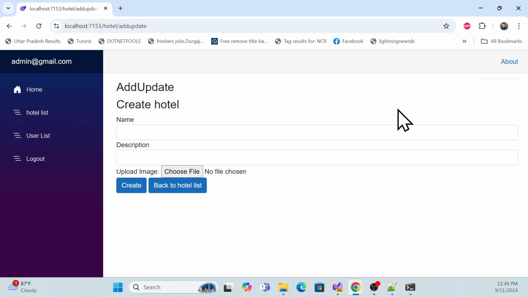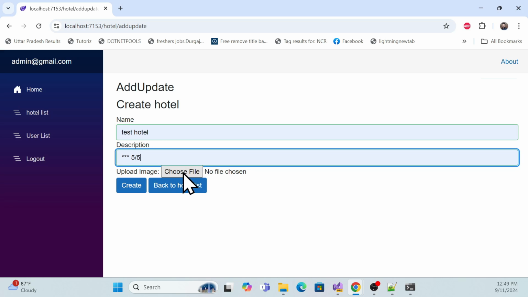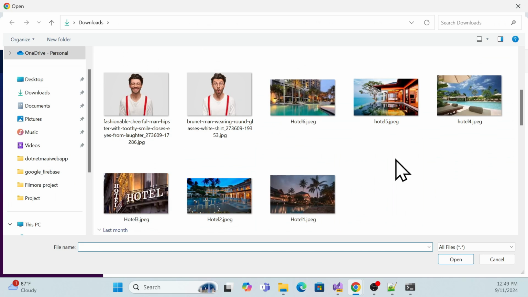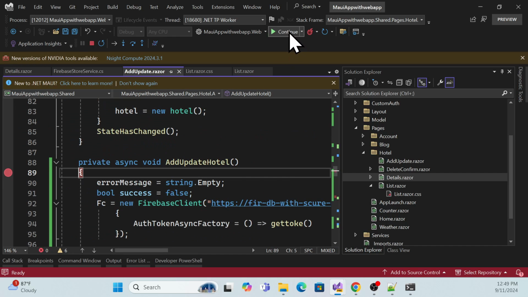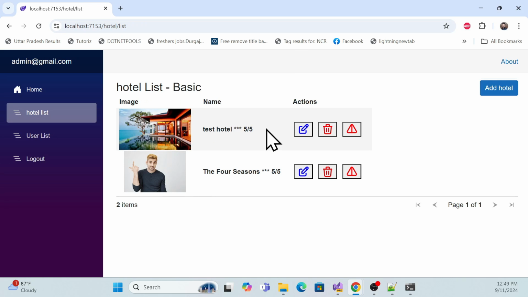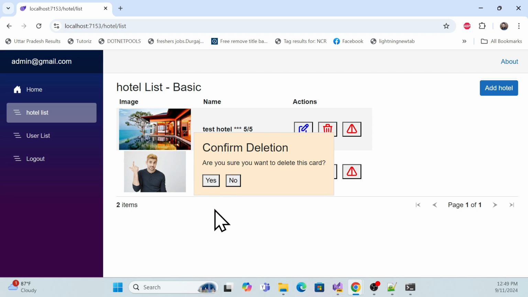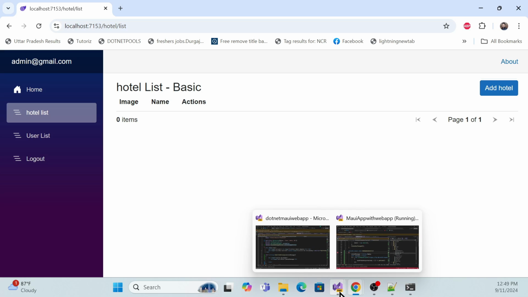But before delete, I'll try to add another hotel, for example this hotel, add the hotel image, and just create. Once I create and continue, it should be created. Now see, this new hotel got created, and if I try to delete, I should be able to delete as well. Now see, there is one problem actually. Once I delete, it deleted everything, all the data. So what is that problem?